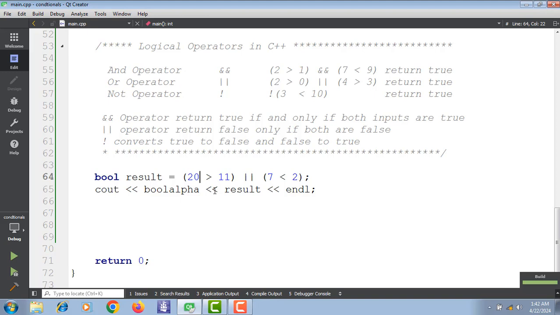And the NOT operator is very interesting. It says that it converts true to false and false to true. So let me just remove this right sub-expression so that I can make it simple for you. 20 is greater than 11. Is it true? Yes, it's true, and it's going to return true. If you look at the screen, it says true.